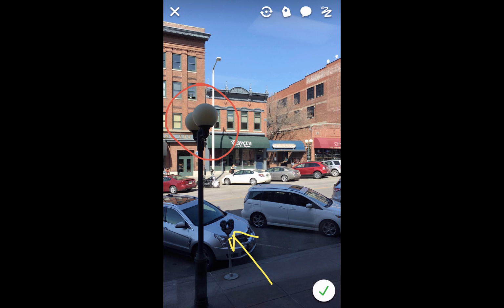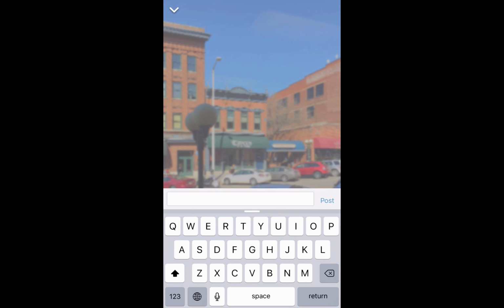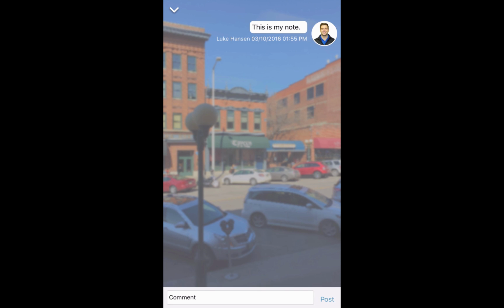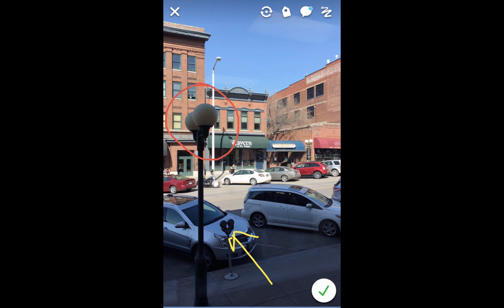I'm going to back out of there, and I'm going to write a note. I'm going to say, this is my note. Okay, now I've written a note. That comment is going to stay connected to that photo. Okay, that will always be connected to the photo.